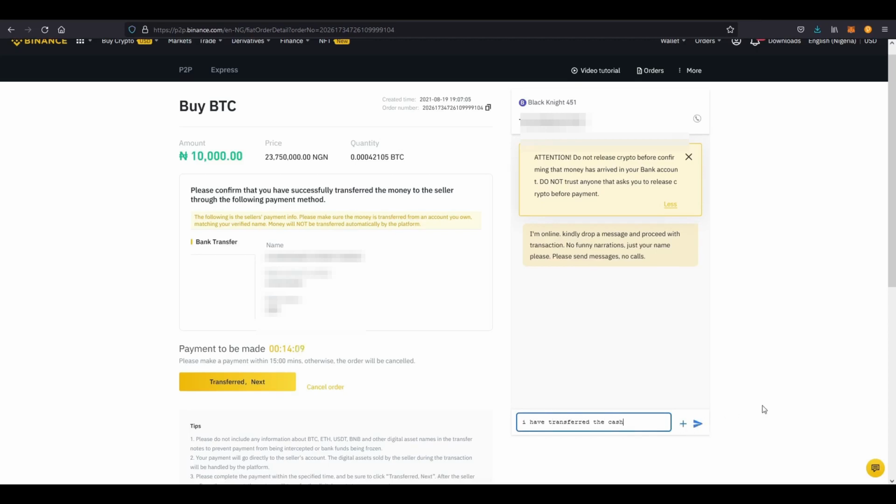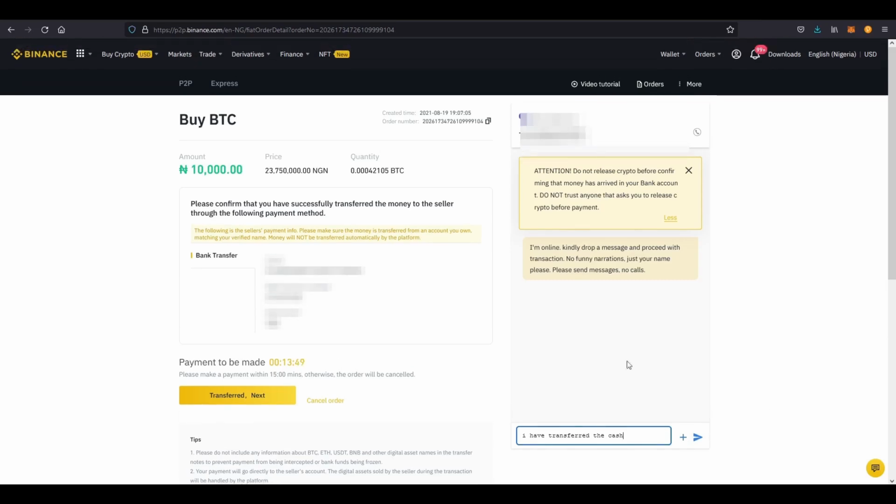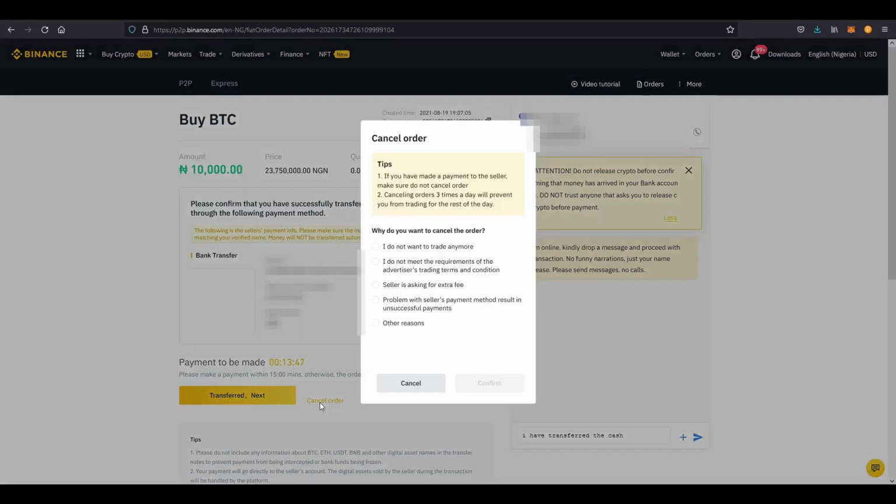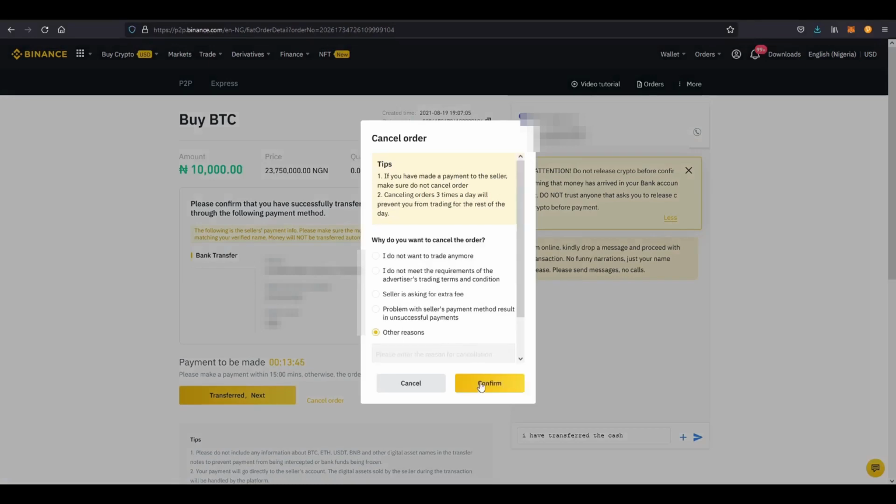When you send the message, he's going to automatically see the message. When he sees it, he's then going to go and check his bank account to confirm the payment. When he confirms the payment, he's then going to release the Bitcoin down to your P2P account. When he releases the Bitcoin, it is going to automatically go to your P2P wallet. I'm going to show you where your P2P wallet is. So now I'm going to cancel this order because I'm not ready to buy currently.